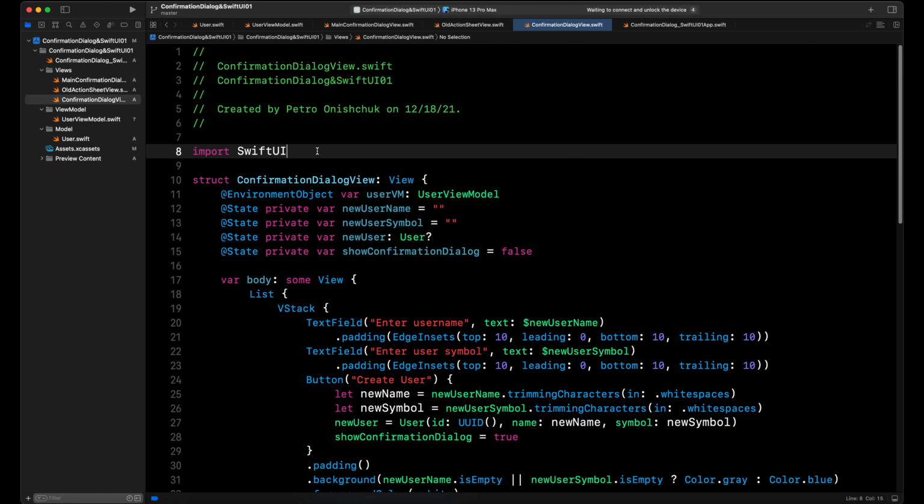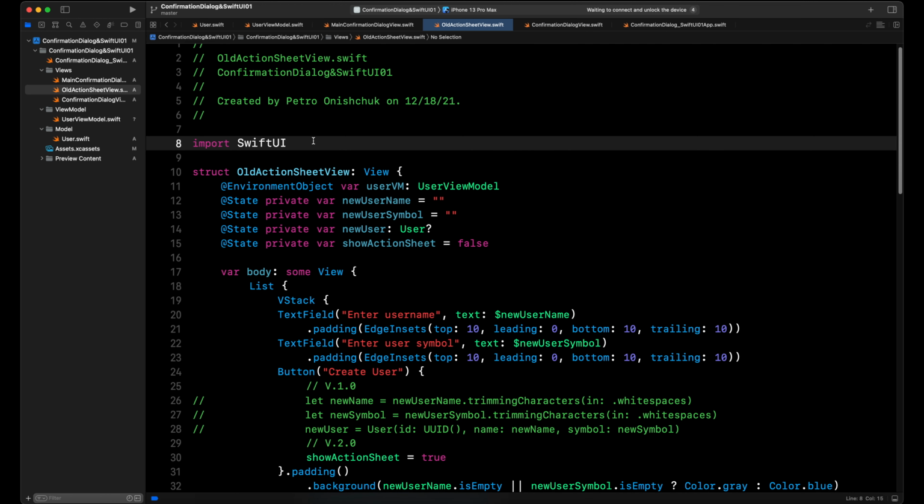Okay, this is our confirmation dialog view. And now I want to show you how our action sheet looks. An action sheet is very similar to our confirmation dialog. For example, okay, this is our old action sheet view. In this view, I will show you how to display our action sheet in our SwiftUI project. As you can see, our view is very similar.